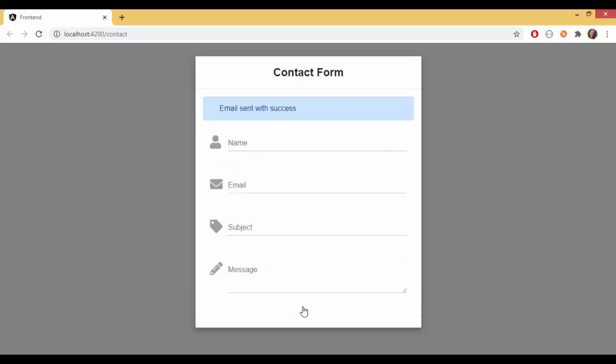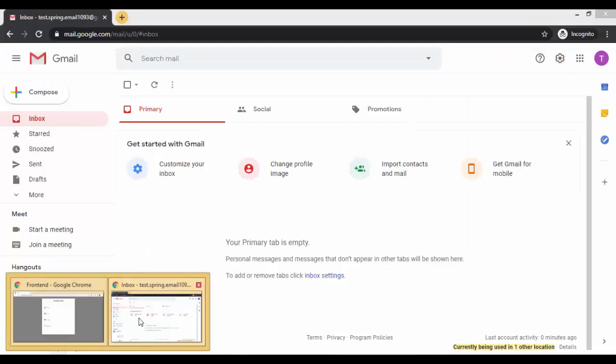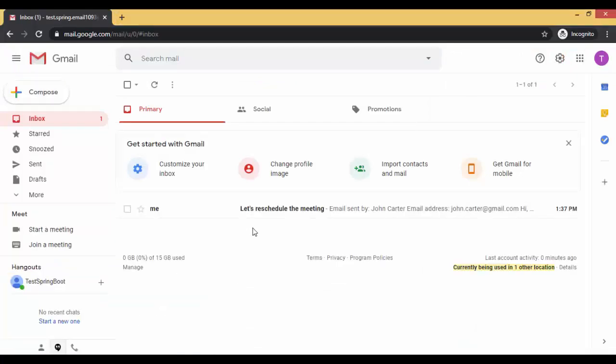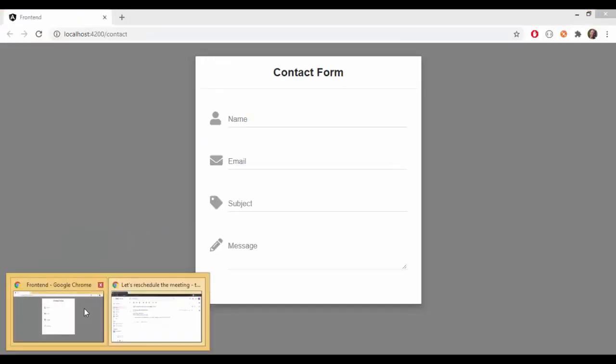Let's click on the send. You see that the form has been reset, and after 3 seconds that info message has been removed from the UI. And on the Gmail we were able to receive the email sent from the contact form in the UI.